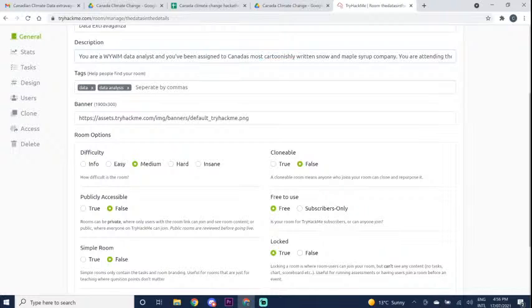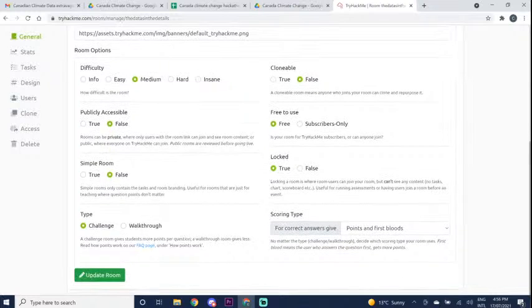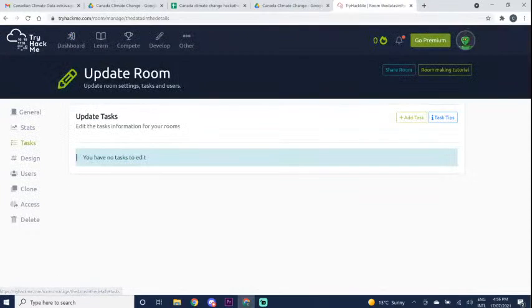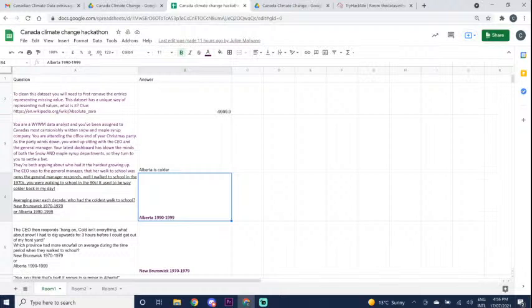So we've got a range of different things. We're going to say maybe it's a medium room. We've got all of the settings here, which I won't go into too much detail for. I believe most of this is accurate. Feel free to correct me if I'm wrong in any of these. And then we're going to go to our tasks. Now, I've got a set of questions here. These are the questions, these are the answers. We're going to go and import these in.